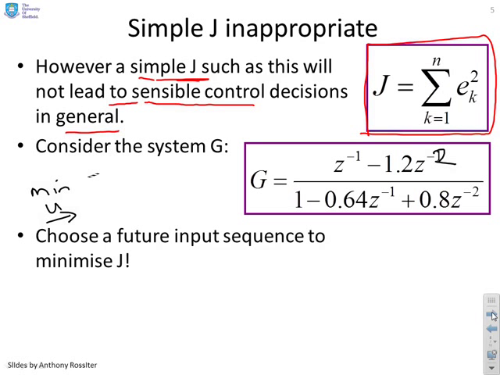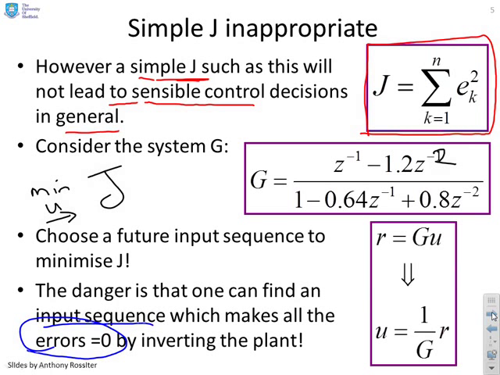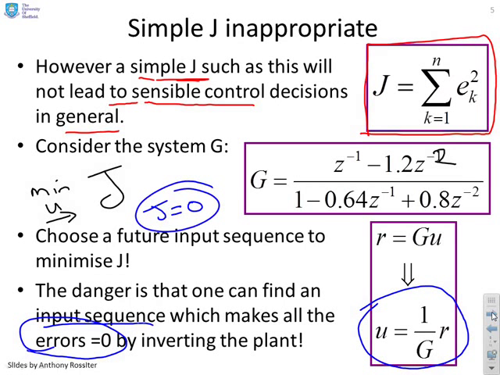Now, what you'll find is that you can find an input sequence which makes all the future errors zero. And the way you do that is by inverting the plant. So if I write that u equals 1 over G times r, where r is the target, then that will imply that J equals zero. And you might say, great, that's a really good control, I've made all the errors zero, haven't I done a good job? Well, let's have a look.